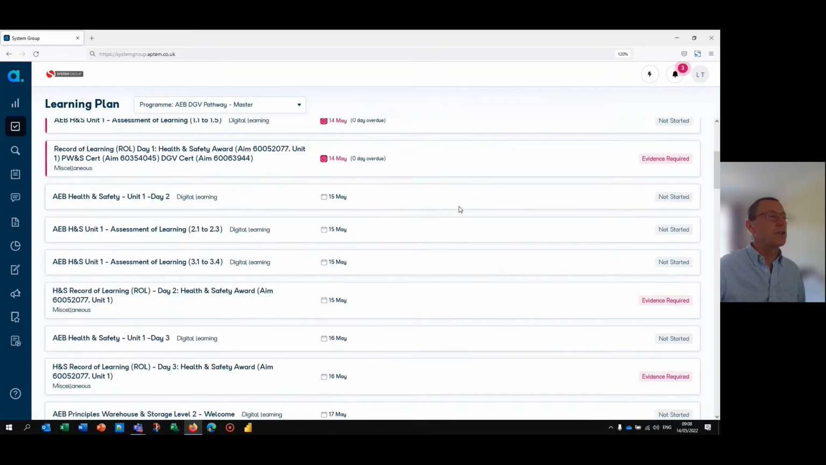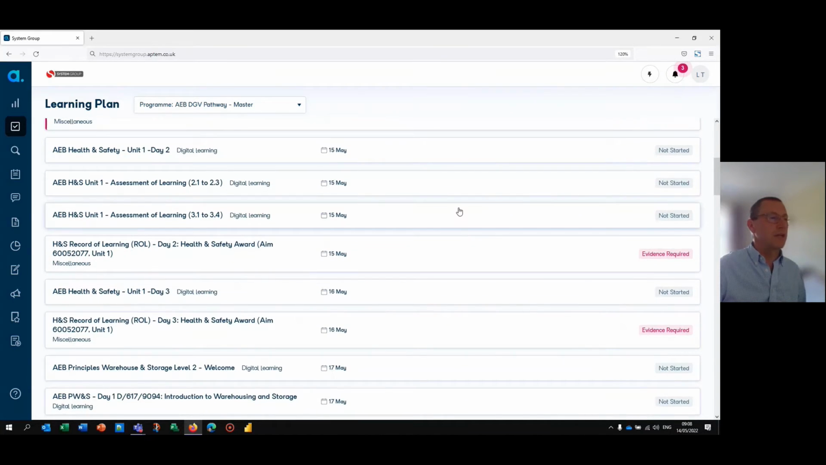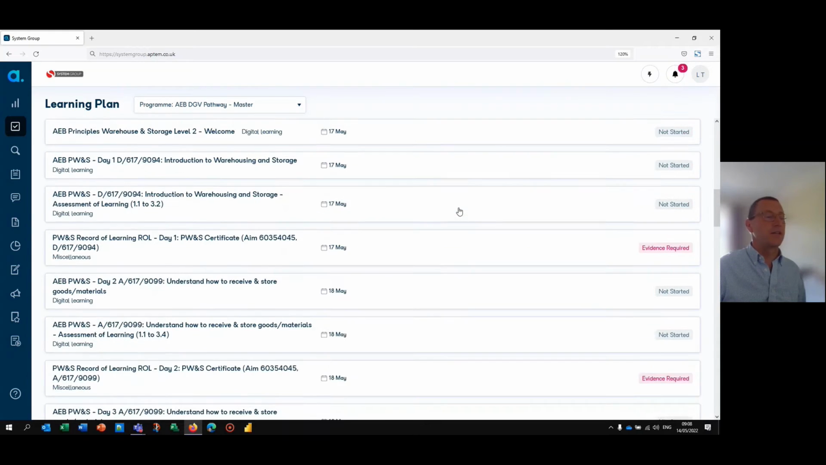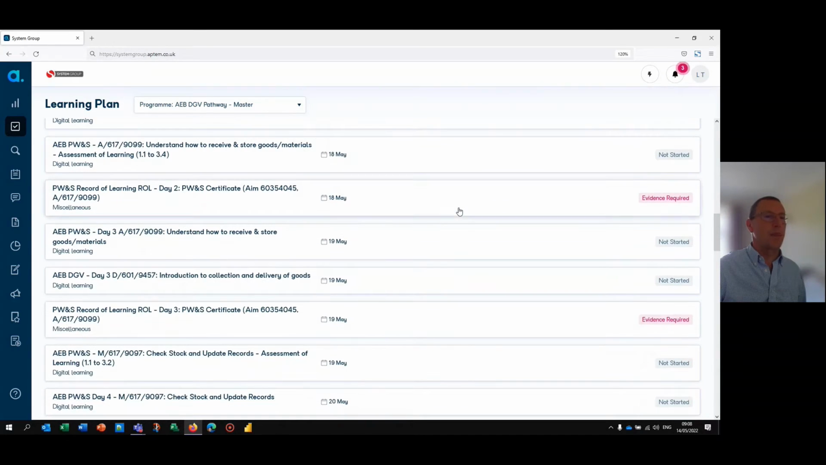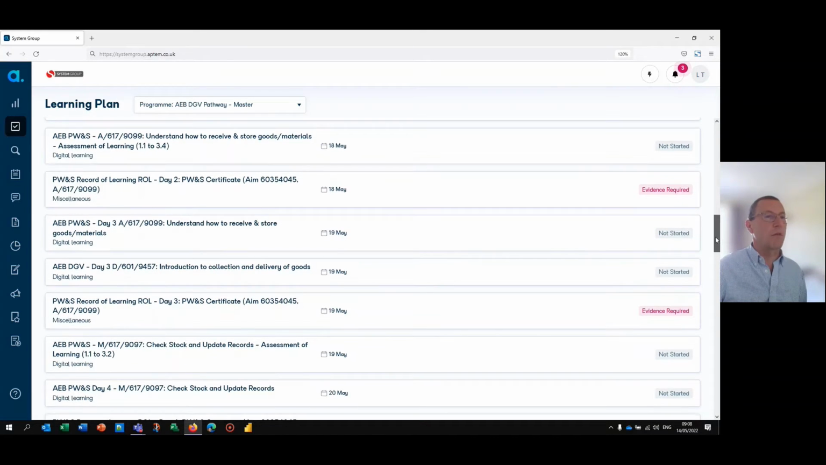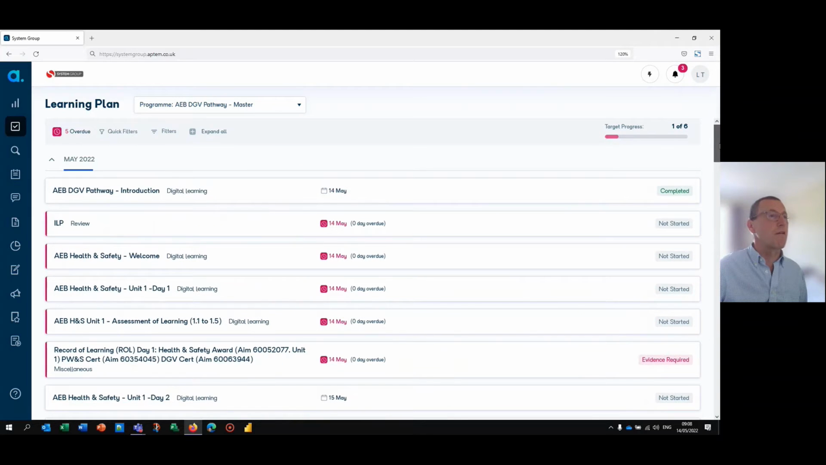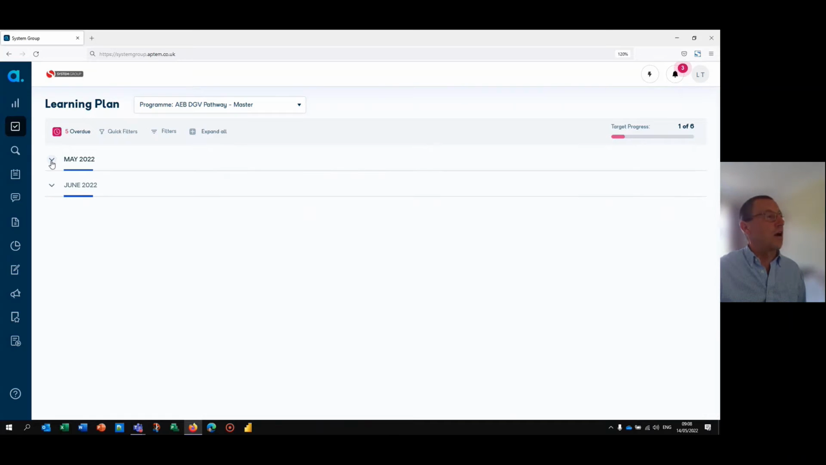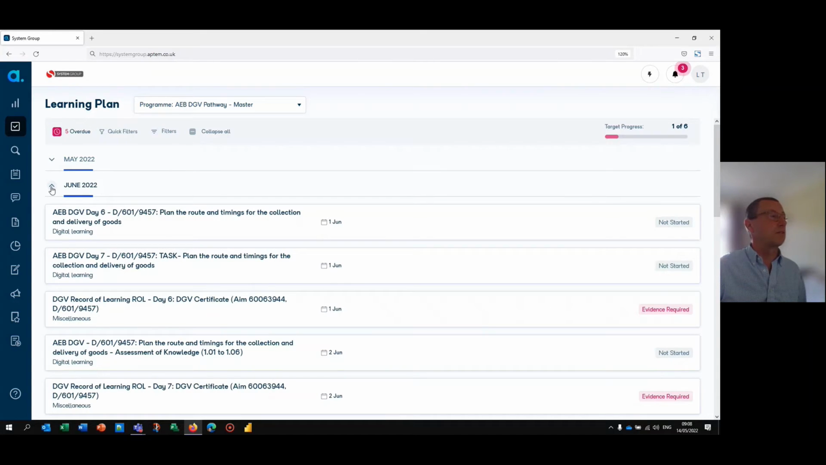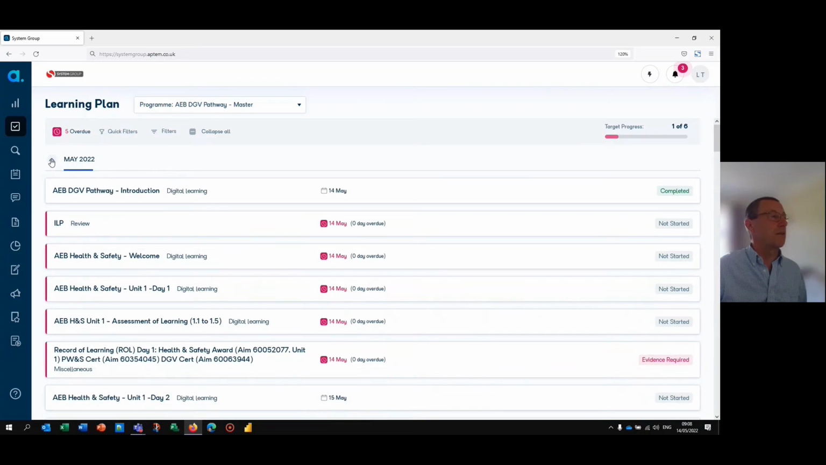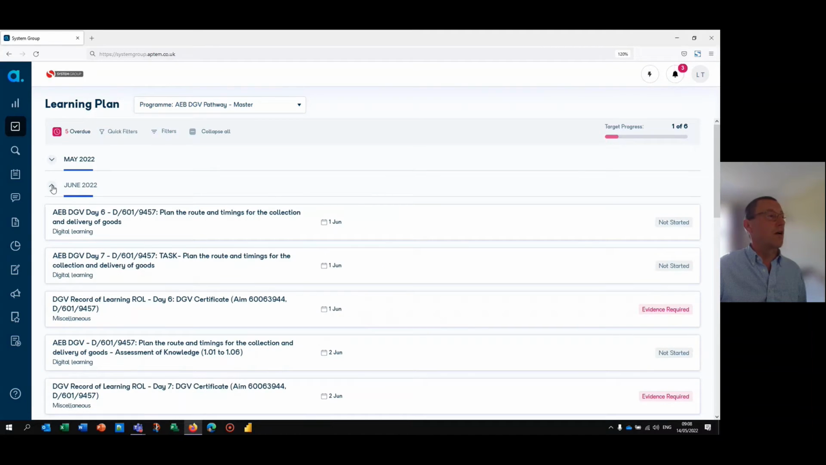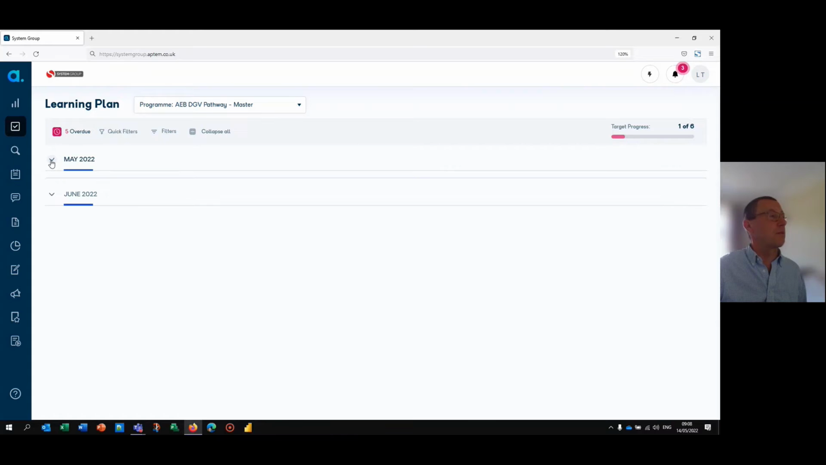If I scroll down, you can see there are more activities underneath. If I keep scrolling, you can look ahead to see what work is upcoming. So you can look ahead and get a feel for the program. If I scroll back up to the top, on the top left, you can see that I can hide or collapse May, and then I can click the little down arrow to the left of June and open up June. Or I can open up May again. So that's just another way of navigating around your program.